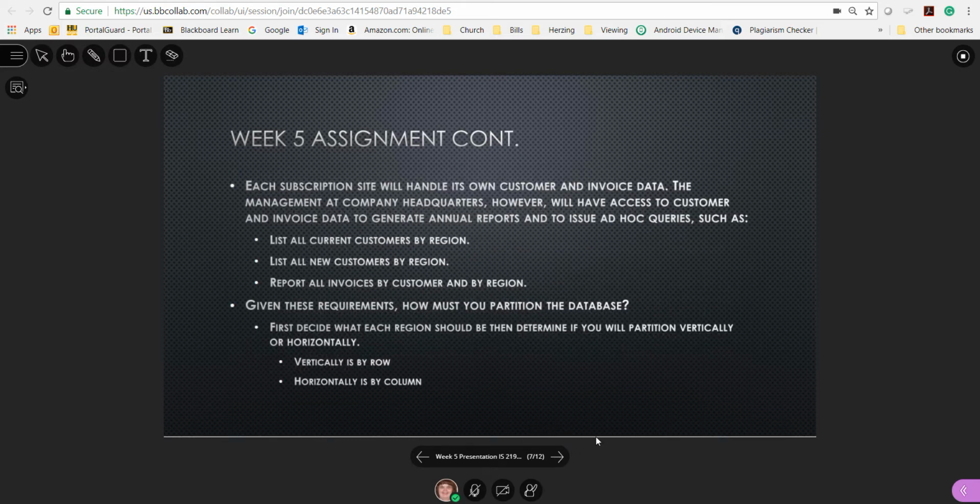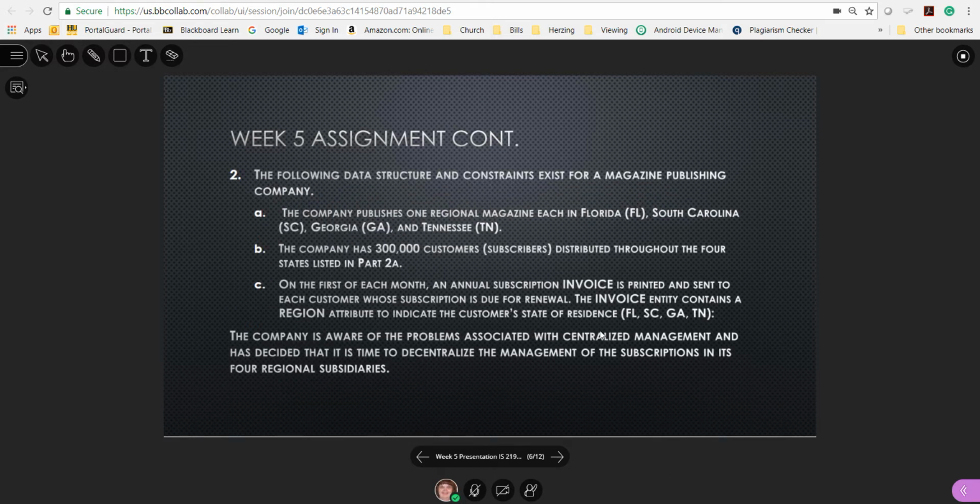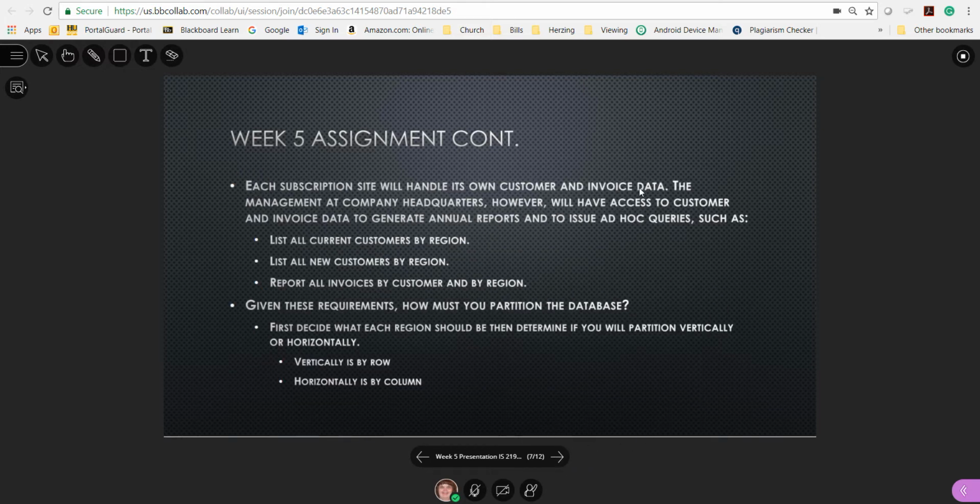So each subscription site will handle its own customer and invoice data. So instead of all these subscription invoices being sent centrally, they'll be sent out by each division, however you break it up, state, region, whatever you want to call it.